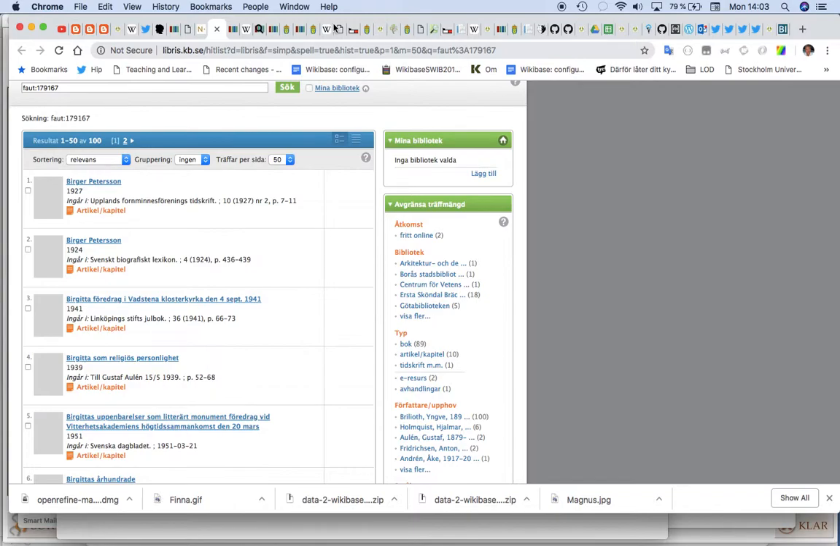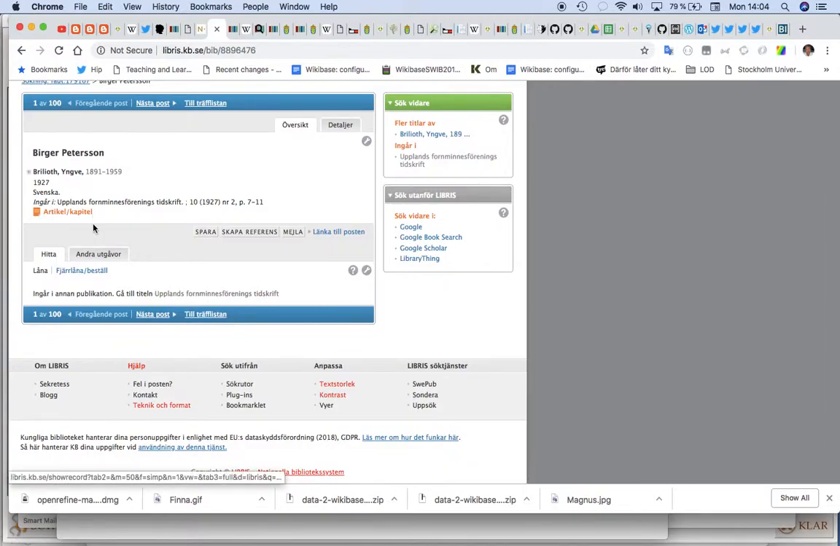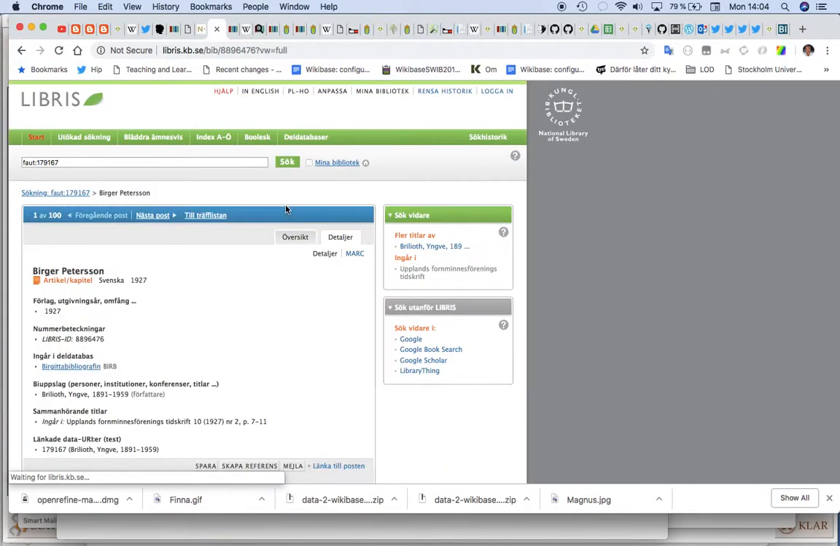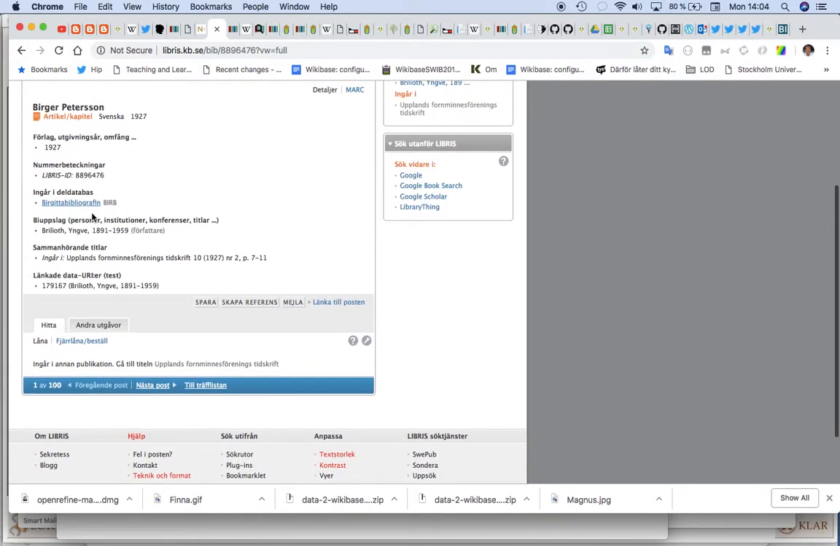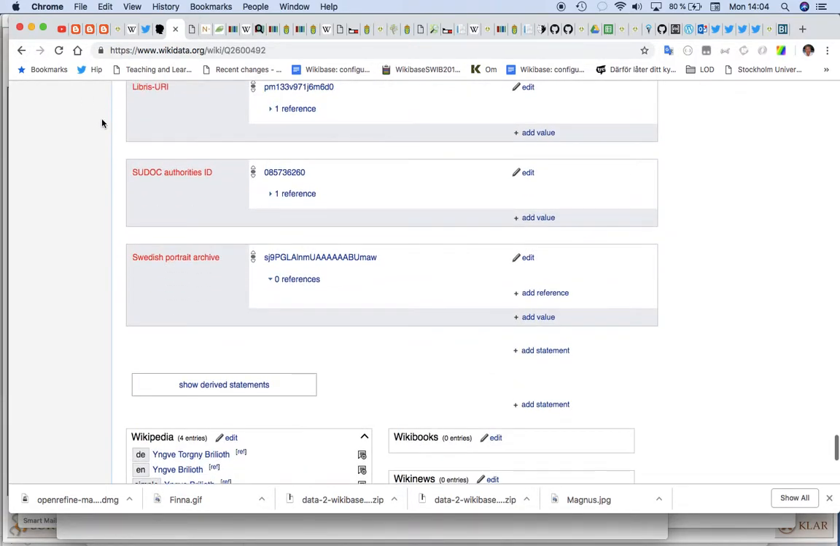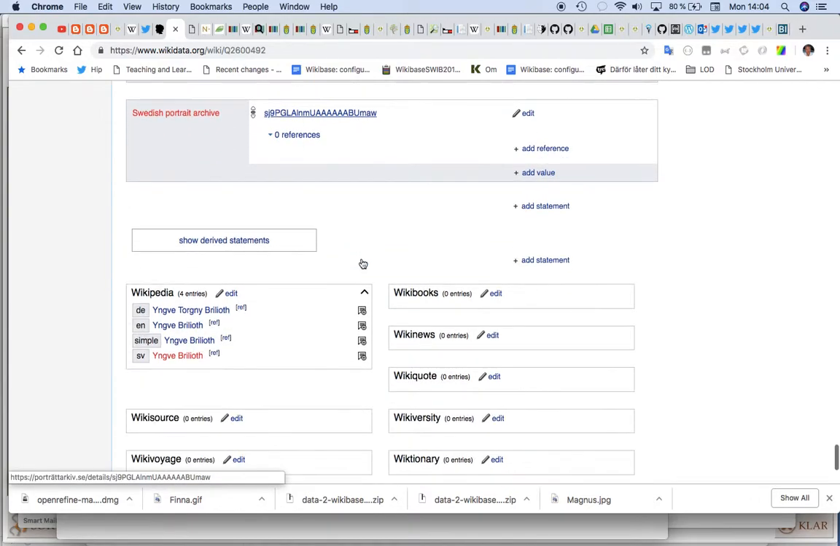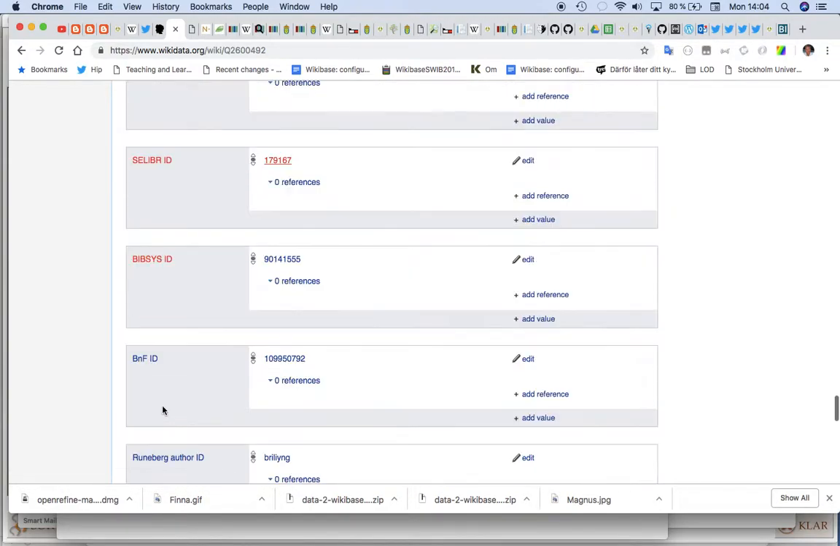And then I think I also get people. Here he is. He's an author for that. And what we have also done is that to this community, Swedish Portrait Archive, we have added a link. So it's saying that this person is the same at that place, but it's also the same written in the German Encyclopedia, English, and so on and so on.